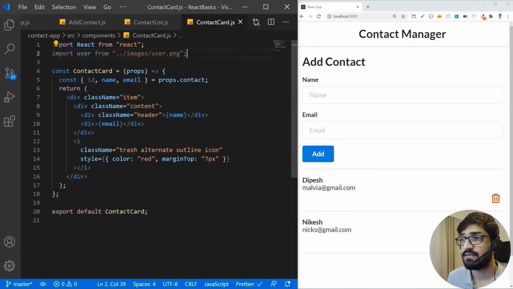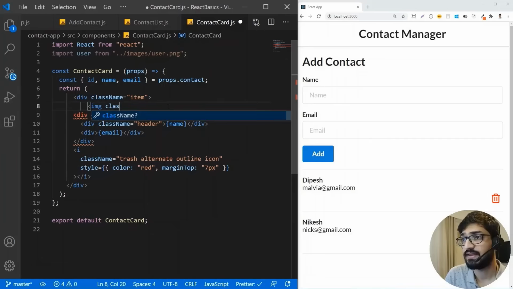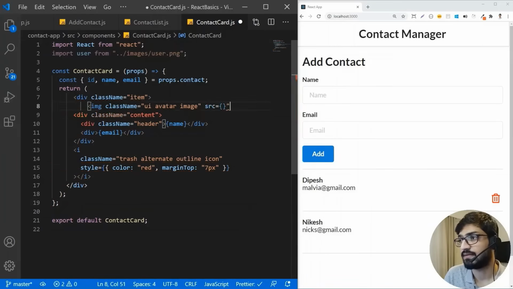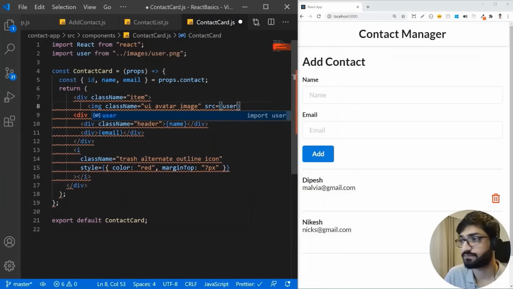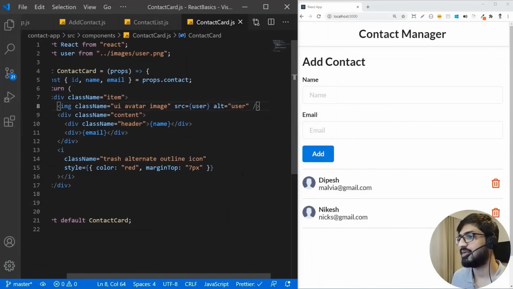All right, and now I'm going to add an image here. So I'm going to add an image tag with a class name, and this image tag will have a class name of ui avatar image, and the source will be the user which we are adding. Let's give the alt tag of user, and then let's close the tag. All right, and if I save it, then you will see that you have a proper image now and our list properly, and we have the trash icon as well.